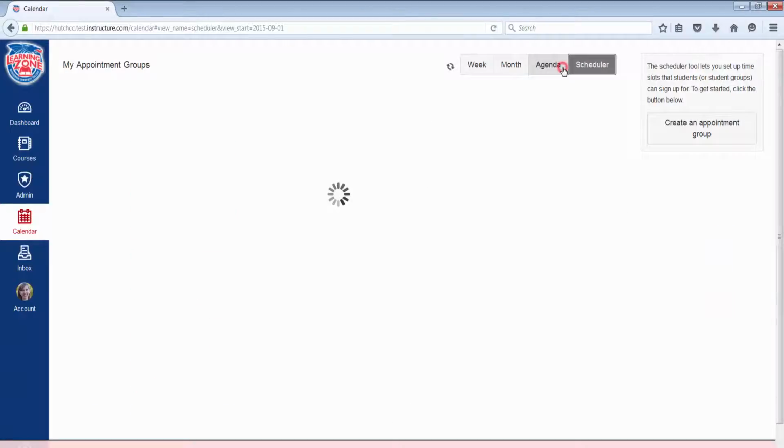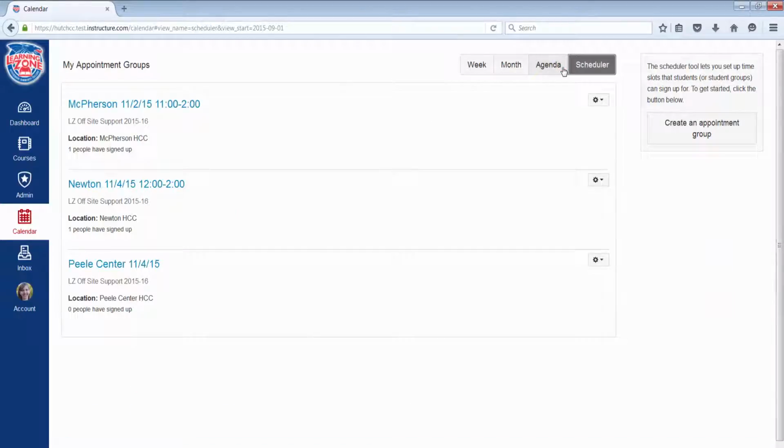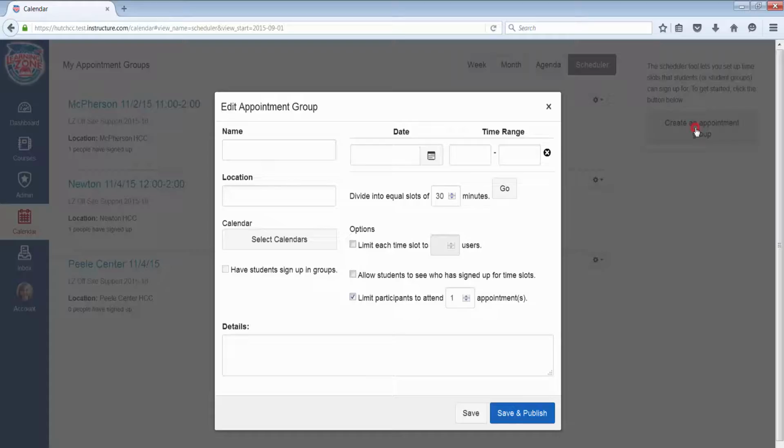The Scheduler tool allows you to set up appointments with your students. You can block off certain dates and times that students can then view and reserve a time to meet with you. All you need to do to create an appointment group is to click this button in the right-hand corner. You would name your group. Let's say you want to meet with your students regarding their final research paper topic, and it would be in your office.